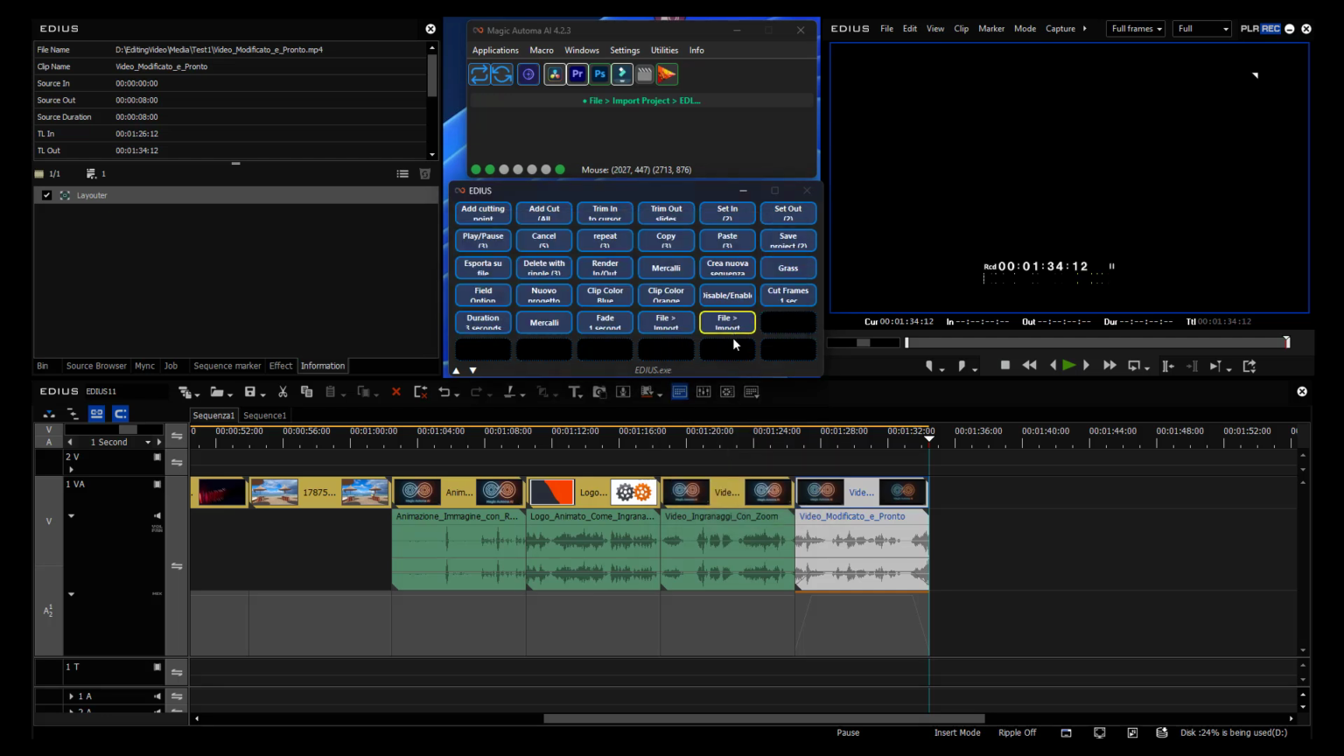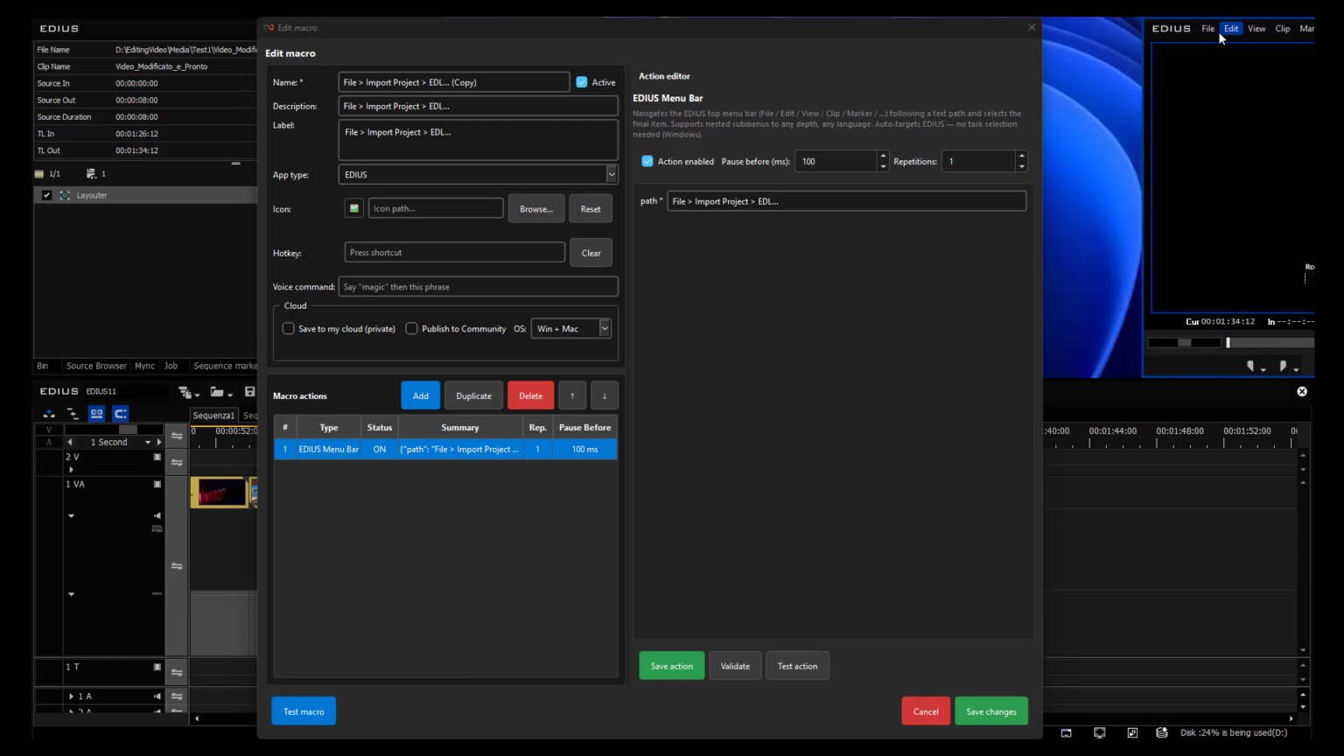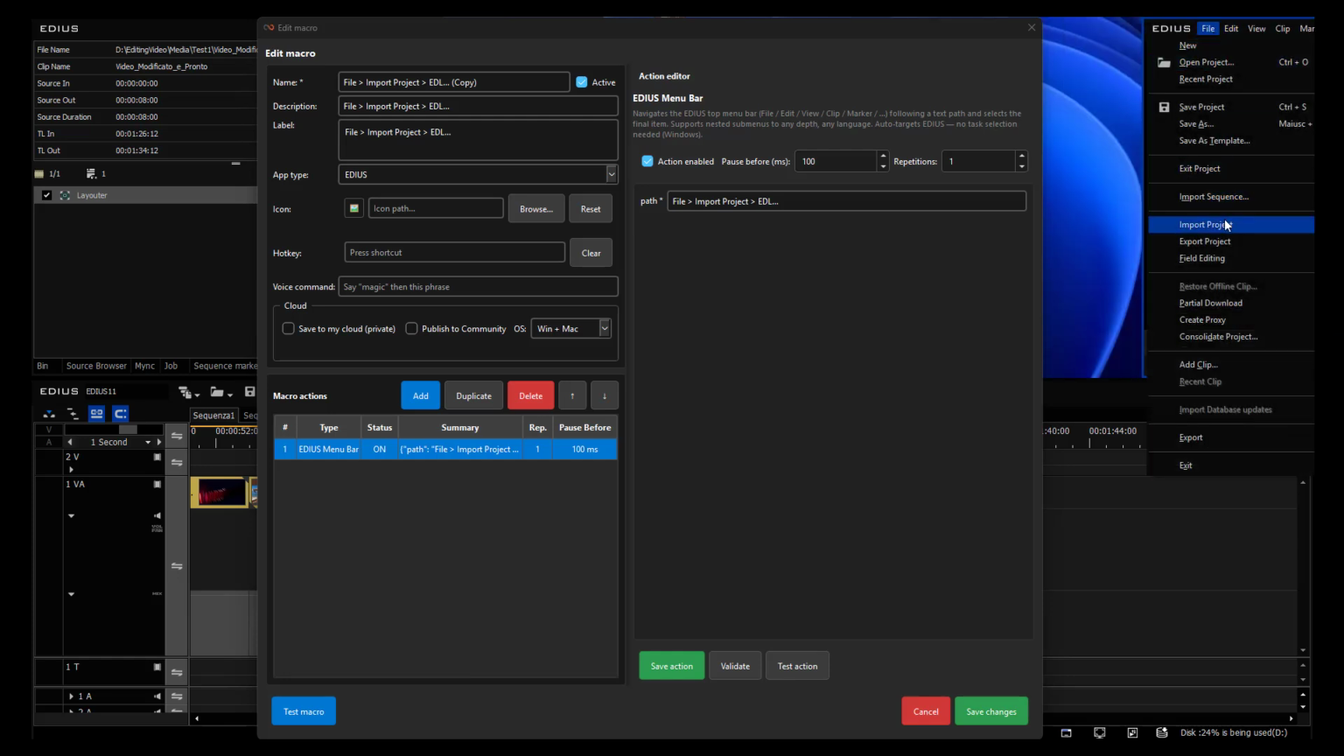Let's create a new macro with the menu bar type action. At clip menu.